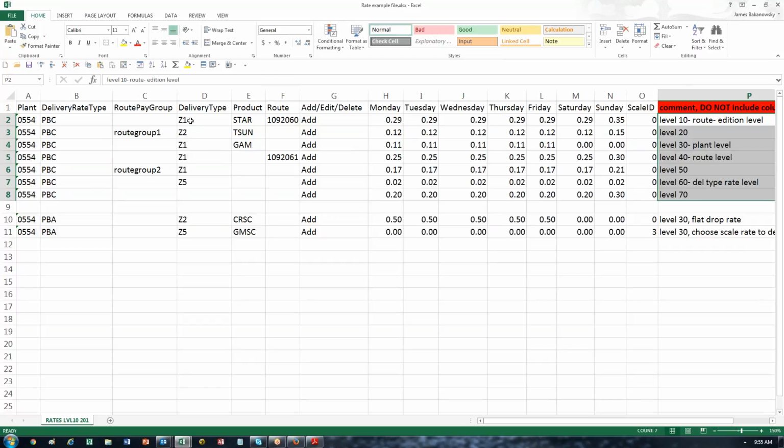And basically for the upload file, you can see here in rate level 70, there's really no delivery type product around at all. You can see as you start going down in the levels, it starts adding it. Level 50 and 60 have just delivery type. Level 30 and 40, you can see we have delivery type or route, delivery type or product, and then of course the highest level, level 10, we have all 3 types here.